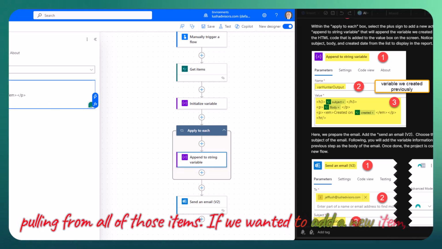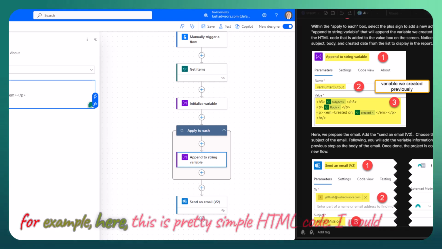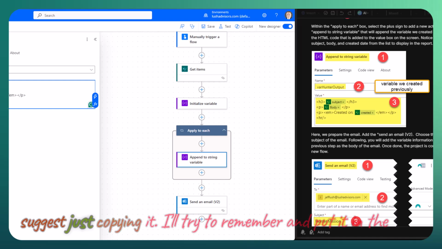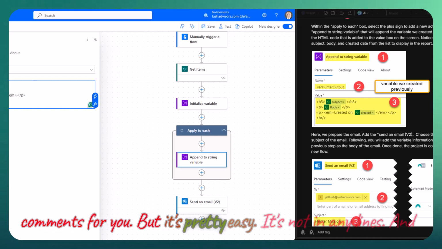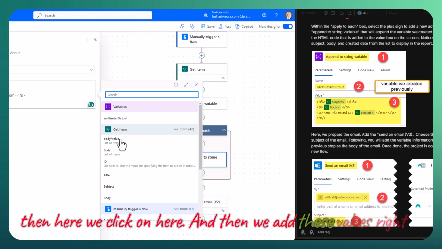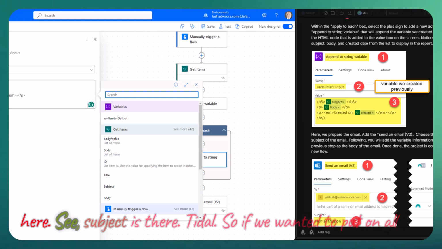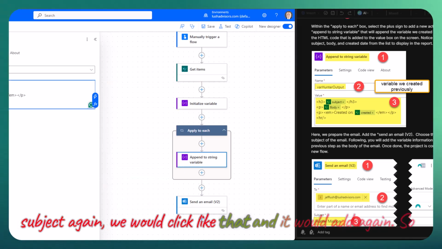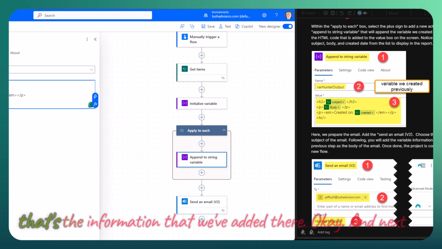If we wanted to add a new item, for example here, this is pretty simple HTML code. I would suggest just copying it. I'll try to remember to put it in the comments for you, but it's pretty easy. It's not many lines. And then here, we click on here, and then we add these values right here. See, subject is there, title. So if we wanted to put, I don't know, subject again, we would click like that, and it would add it. Okay. So that's the information that we've added there.